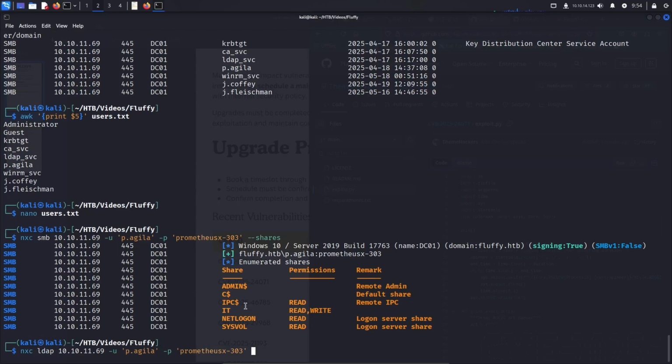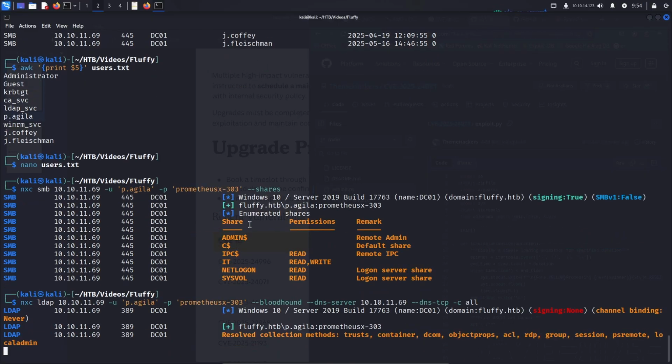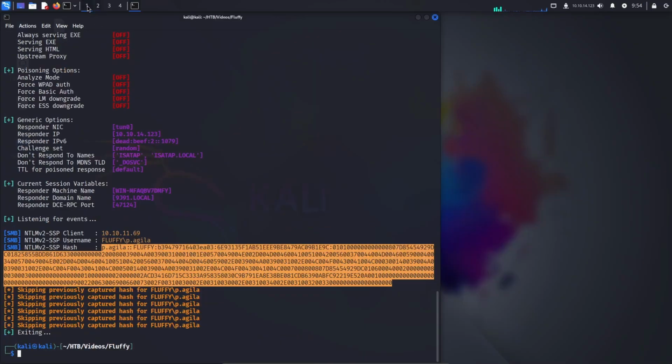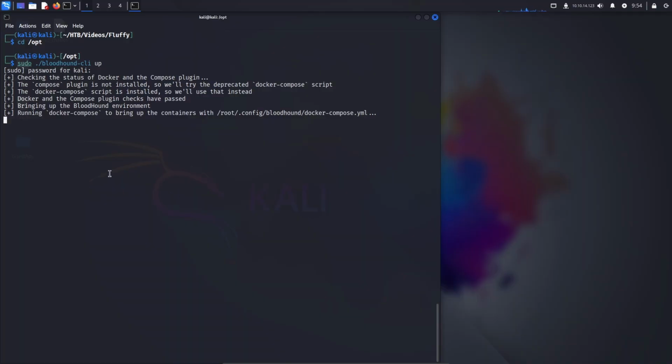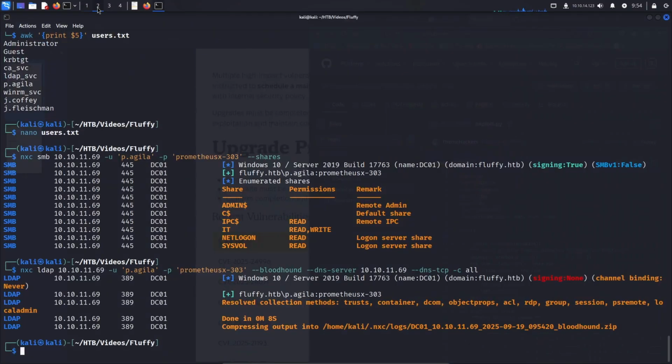and we are going to grab bloodhound information. So bloodhound, DNS server is going to be our IP here, and then DNS TCP, and we're going to use -c All for collect all. And I'm going to head back to my first desktop here, cd into opt, and sudo bloodhound CLI up, which should start up my bloodhound services, and looks like it is, which is great.